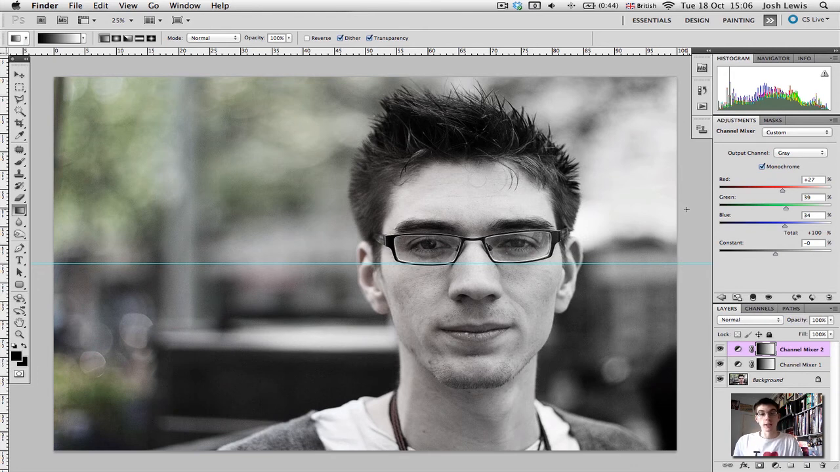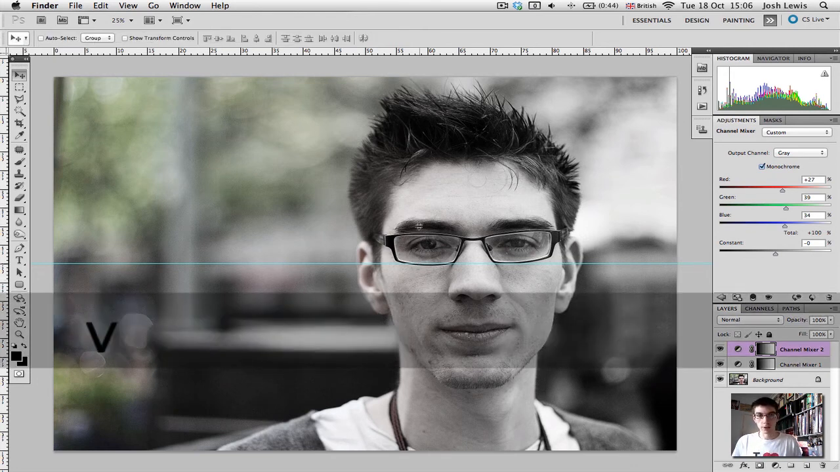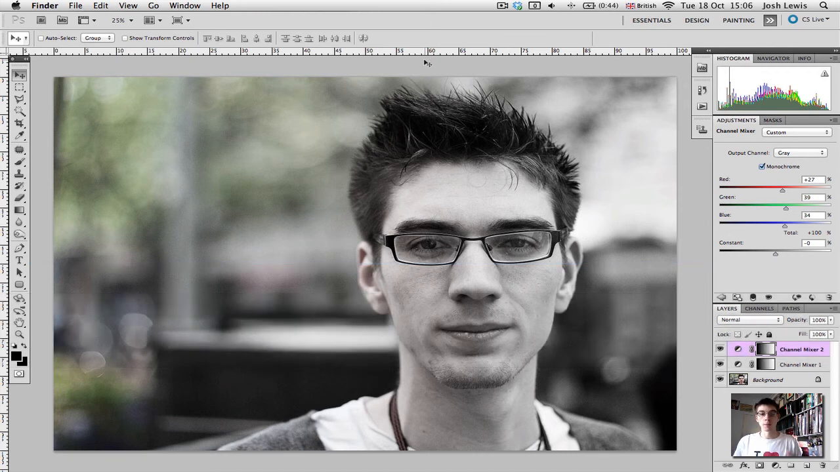That's how we can use gradients to make more creative black and white photos, and you can just control the part of the image that you want in black and white. And that's pretty much it for this Photoshop tutorial.